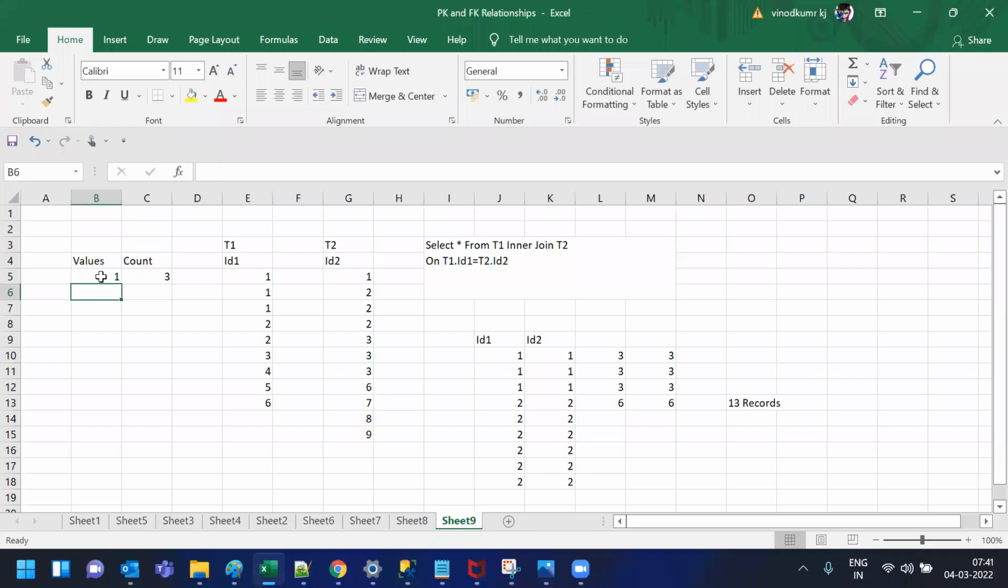And how many twos are there on the left-hand side? 2 twos. And here 3. 3 into 2 is 6. So 6 are there, correct? Yes, sir. Then what about 3? On the left-hand side 1, on the right-hand side 3. 1 into 3 is 3. 3 threes are there. Next, 4s: 0. 5s: 0. 6: 1.